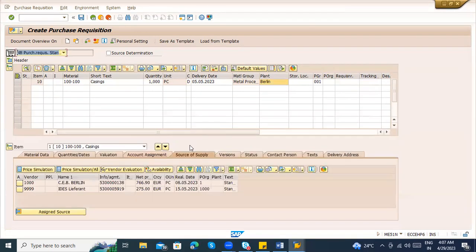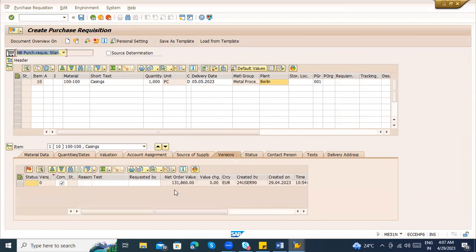I'm not entering these details. I have the list of that, but I'm not selecting. Then there may be a version. It depends on the client requirement. If you want to, you can activate it, or it's not mandatory.